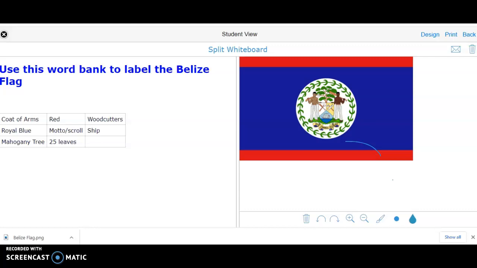The instruction says, use this word bank to label the Belize flag. And we have all our words here that we're going to be using. So how do I label it?